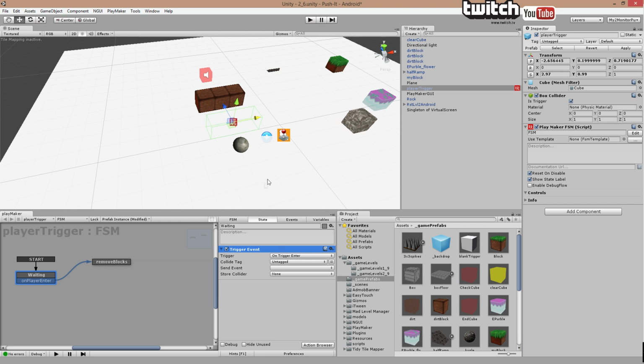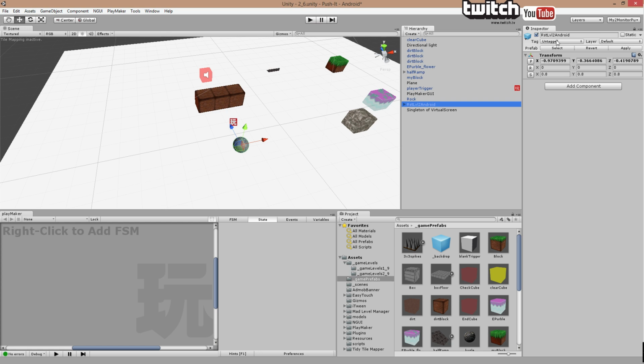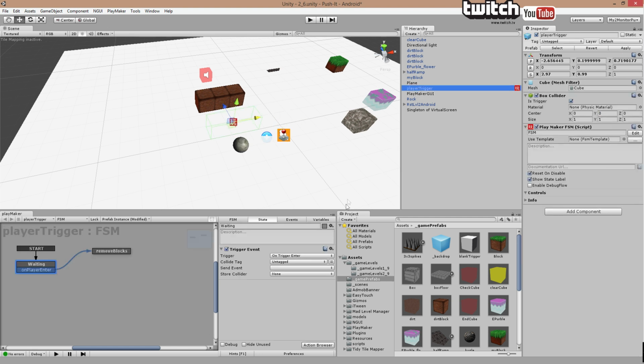Collide tag. Well, luckily our player is tagged. You can see up here. Well, not this. There we go. Where is it? Player sphere. You can see it's tagged with player. That's just something that's nice to know. So when the player enters this block, do this. It's that simple. So when the player enters, it checks for player. Go to this. So it's going to follow that arrow.